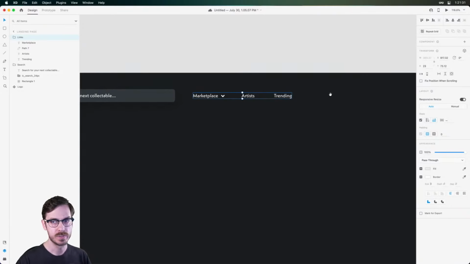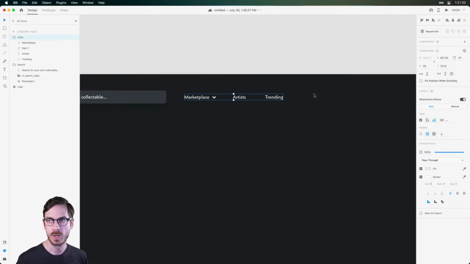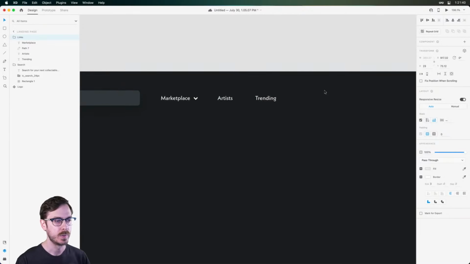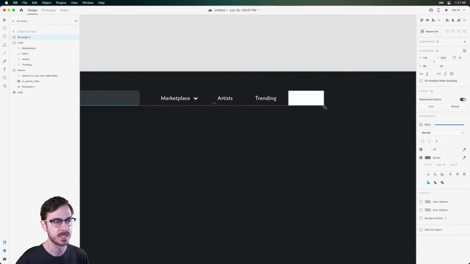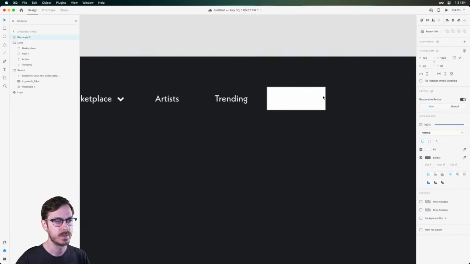And then finally, over to the far right, we may also want a very simple button. This could be used to sign in or connect your wallet, or so many different things you can do with a button like this. And what I'm going to do is just grab my rectangle one more time. I'm going to drag one out, and you're noticing as I'm doing that, the smart guides are helping me out throughout this process, letting me know that it's nicely aligned with the search bar on the left.